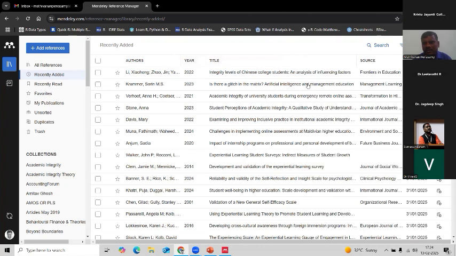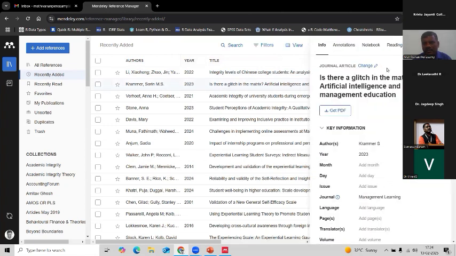I will go to the second entry and I will click get PDF. In an ideal case, it has to download. One minute. Okay. Next.